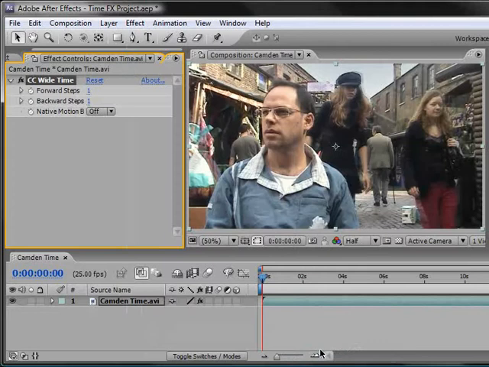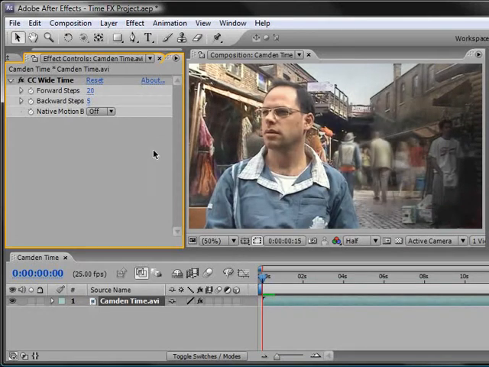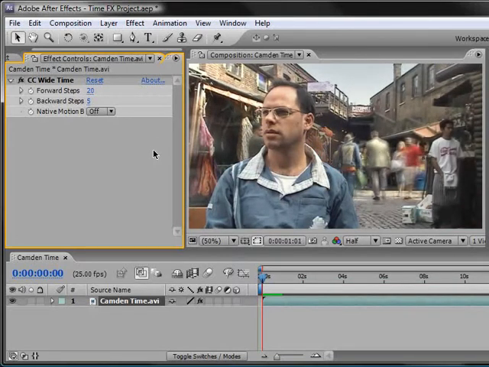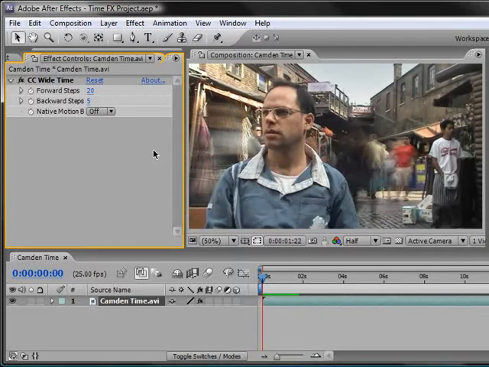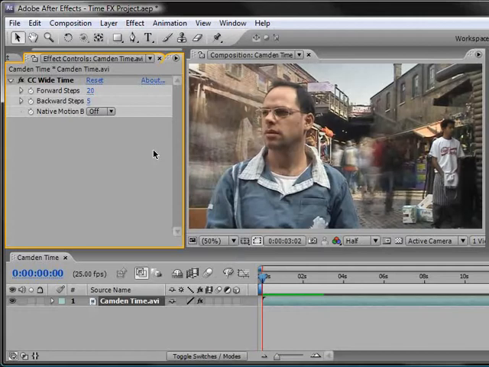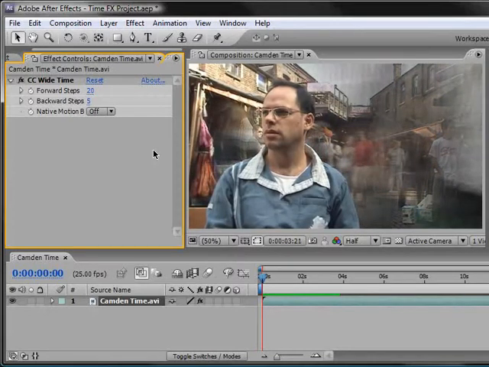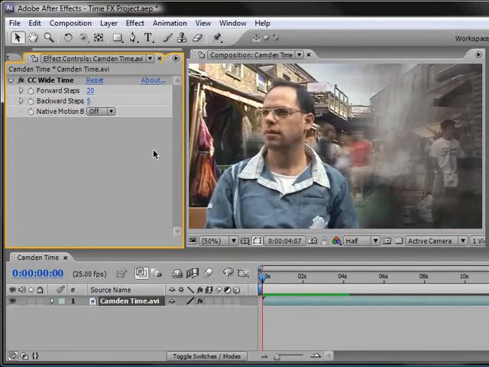Let's go with CC Wide Time. I'll change the number of forward steps to 20 and backward steps to 5. Now, this effect will spread the time across the next and previous frames from your footage. If you generate a RAM preview, you will see that this is a solid effect, but it does take time to render. And the reason is that this effect needs to calculate 20 frames forward and 5 frames backwards, which does take a lot of time.